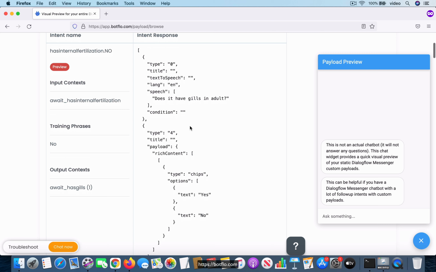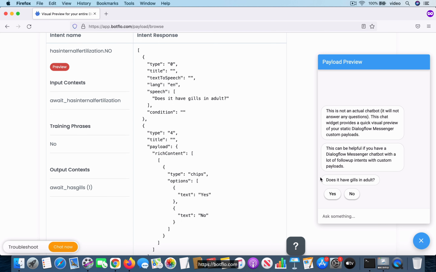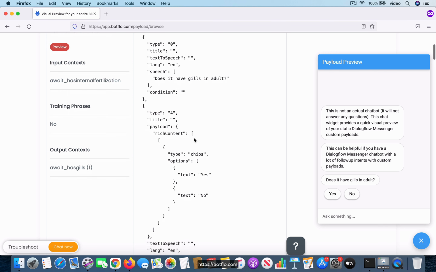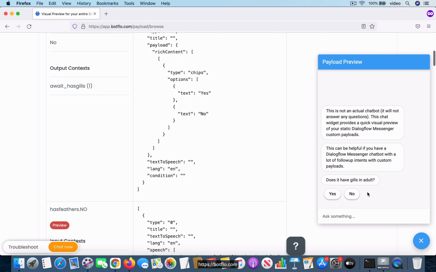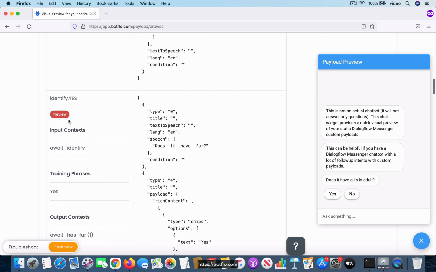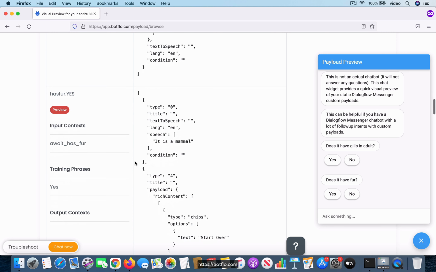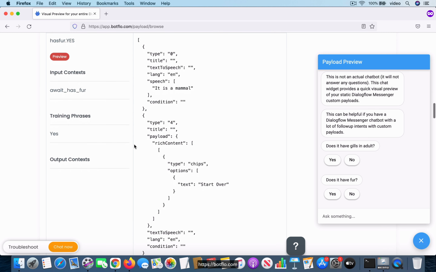So what happens is when you click on this preview button, you notice that in this widget over here, it displays whatever your bot response is going to be in the Dialogflow Messenger chat widget. So this JSON you see over here is going to be rendered into this chat widget. You can do that for any intent that you want. And this gives you a way to quickly browse through all the intents in your Dialogflow Messenger chatbot.